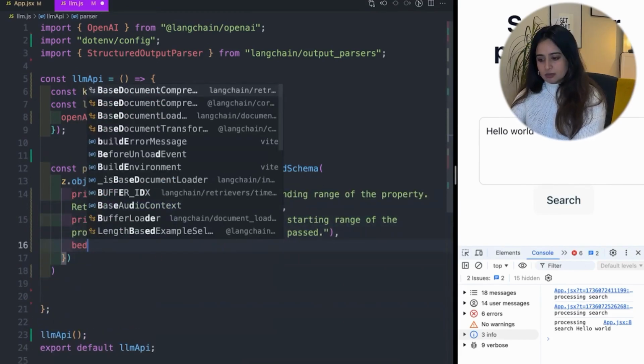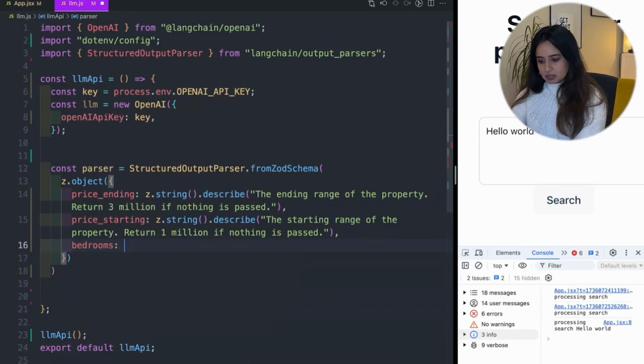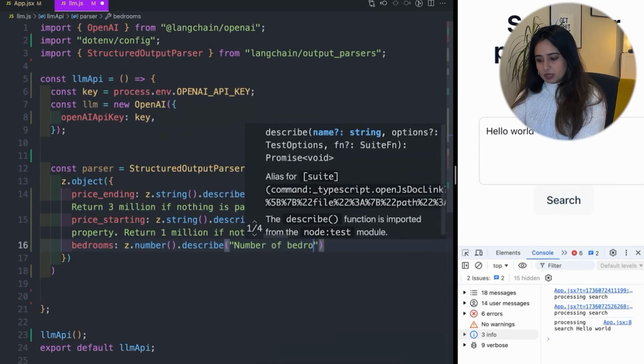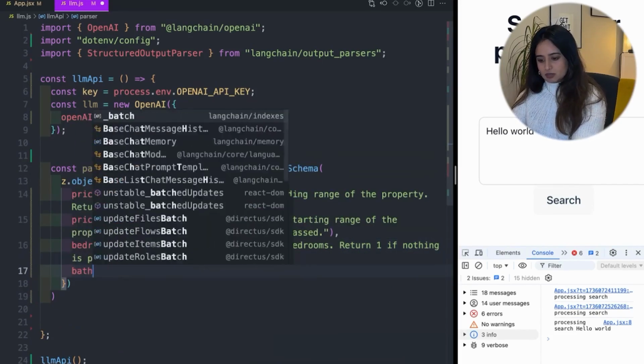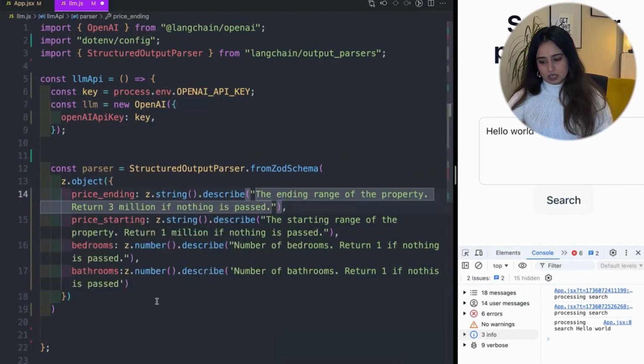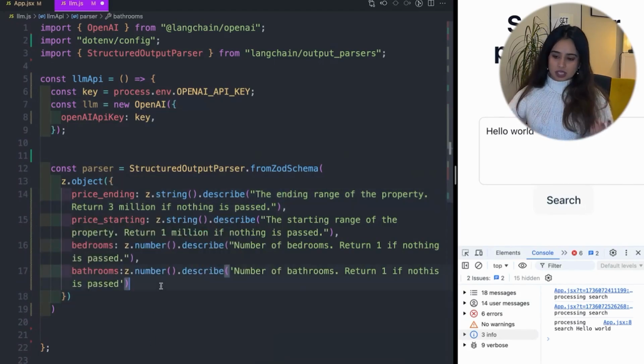Okay, then I also need bedrooms. So I'm going to say bedrooms, and then this is again going to be a number. And I'm going to specify that it's going to be number of bedrooms, return 1 if nothing is passed. And then bathrooms, that's it. Now I've defined my parser. So this gives information to the LLM that this is how we want natural language text to be parsed.